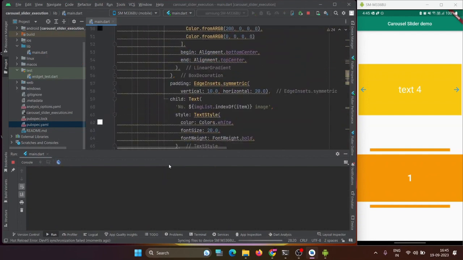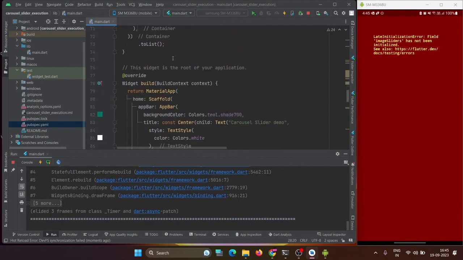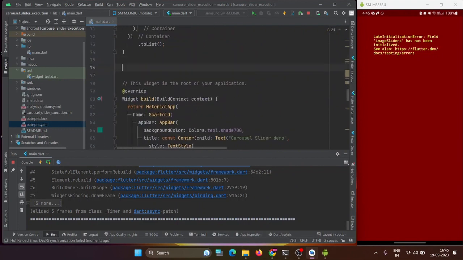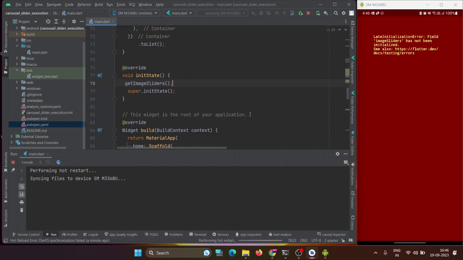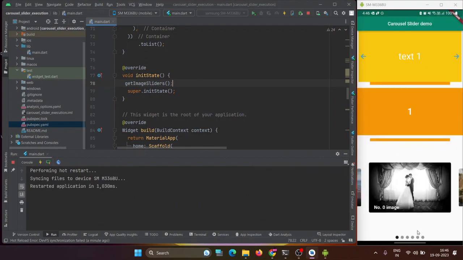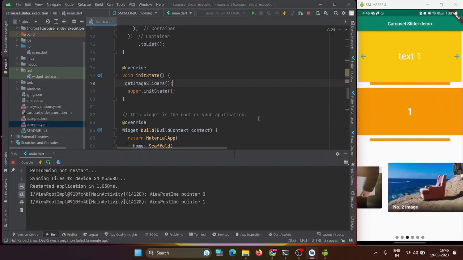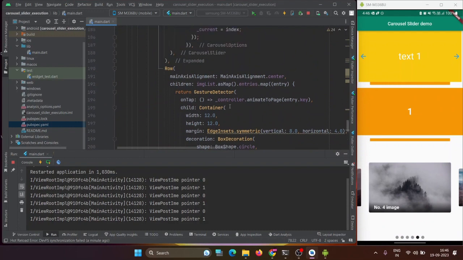Okay, now if I do a hot restart, it's still crashing because I haven't called this method. So let's call it. Okay, and I'm going to use init state to call it. And in the init state, I'm going to call this get image sliders, and I'm going to do a hot restart, and now it should work. Yeah, so you can see your image slider is coming with your indicator also, and the autoplay is true, and different properties are already set, so you can check those out.